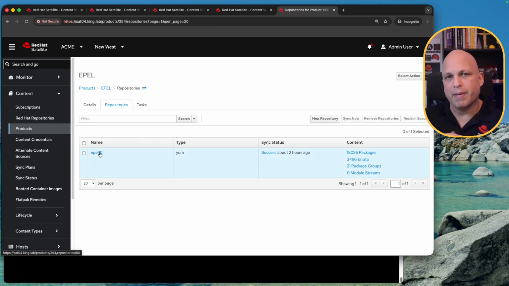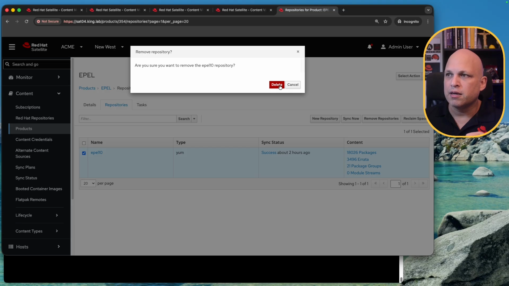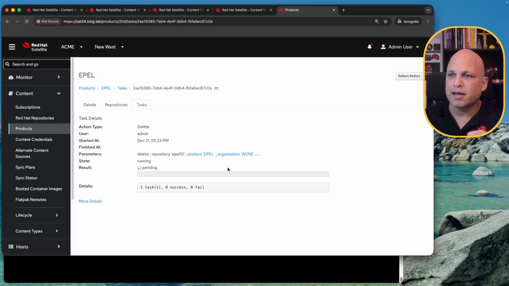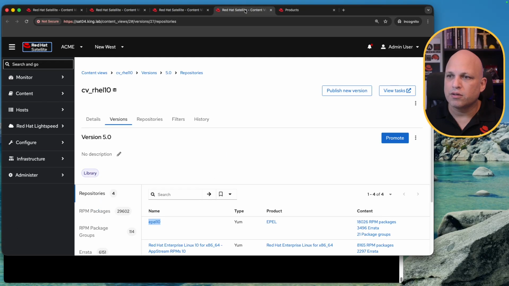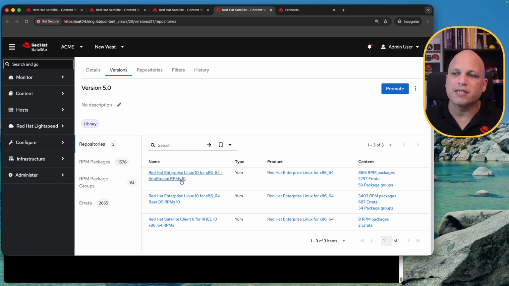Let's suppose that my company said, hey, Wally, you're not going to use Apple 10 anymore, so get rid of Apple as soon as possible. Okay, sounds good. Let me remove the repository, remove, delete, and then this is going to get rid of this repository. We can see the task was concluded successfully. So let's come back to this one, refresh, and now we can see that Apple is not here anymore, which is good, okay?